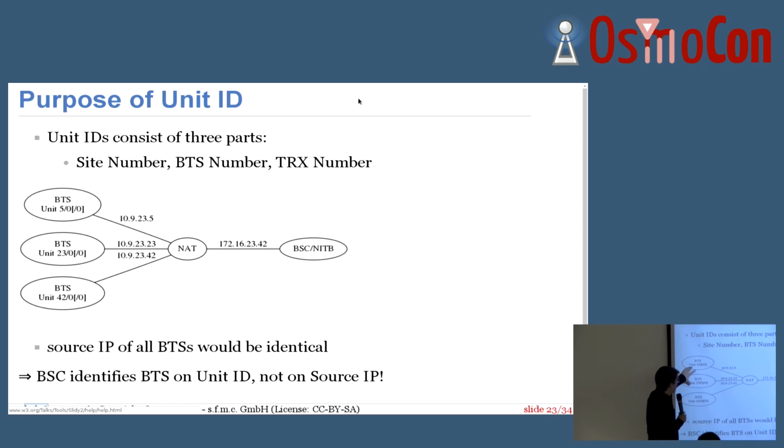For example, in this scenario, you have 3 BTSs with different unit IDs. They have different source IP addresses, but then maybe you have network address translation in between, and then you connect to the BSC. So using the source IP address to identify which BTS is connecting right now is not a good idea because it might be translated in between. So that's why there is a unit ID.